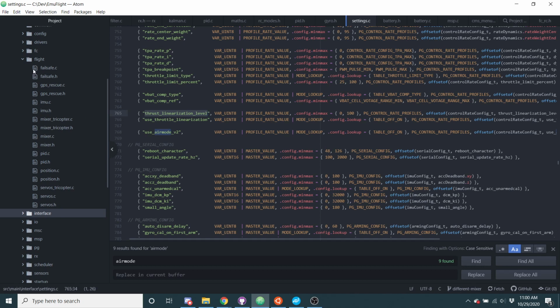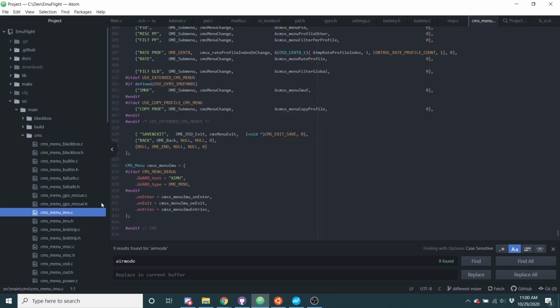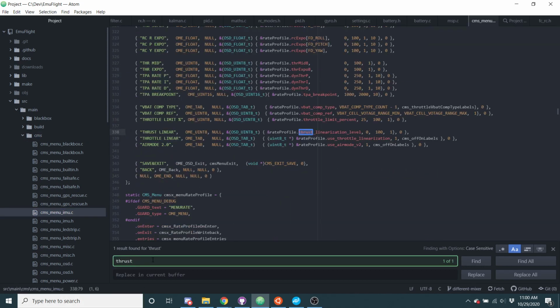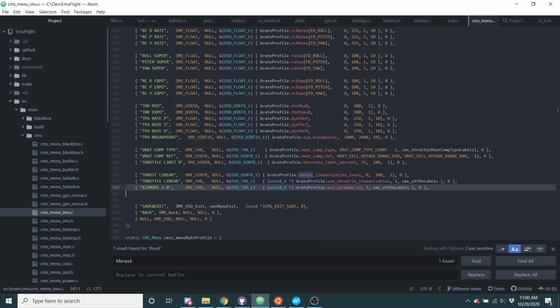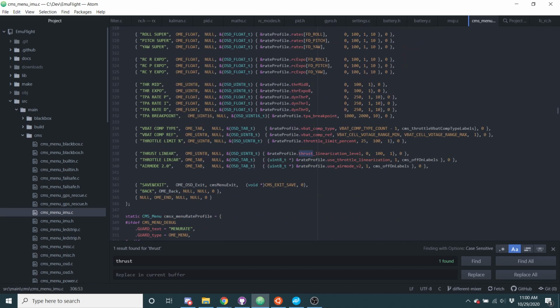I think this is in the OSD. I'll need to check real quick. I don't remember all these things. Yeah, it's in the OSD under your rate profile. So you look at your rates. Thrust linear, throttle linear, and air mode 2.0. So yeah, you can play with these things. Get your throttle to feel linear. So if you turn on thrust linearization, you can get throttle to then feel linear, and then you can enable air mode 2.0.